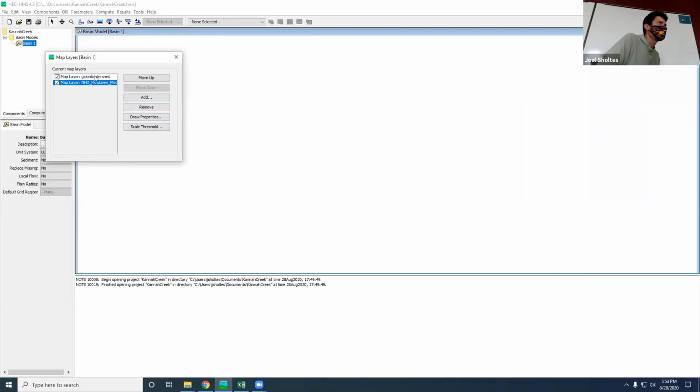So we're going to put that above. Hopefully we can move it up. It's going to take a while to draw this. It's a big file. It's for the whole county, so it's going to take a minute to load all those streamlines. So let's pause it and we'll bring it back.